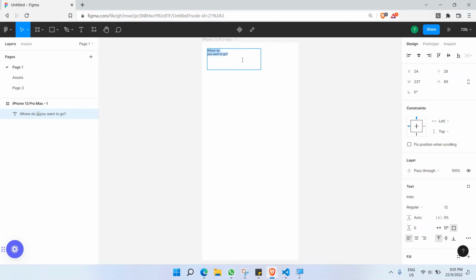So this is the text here. I'm just going to make the size pretty much big enough to fill the space here. And there you go. This is the one that I would like to have at the top here. And the next thing I would like to do is to only make the bottom text bold.